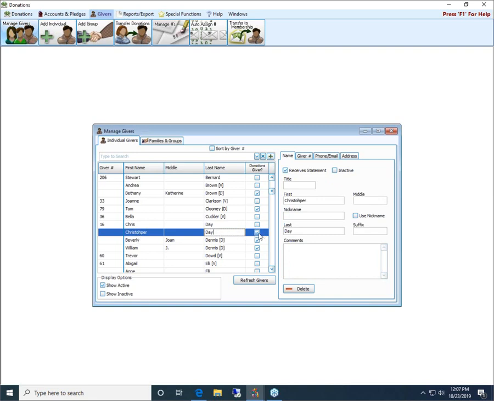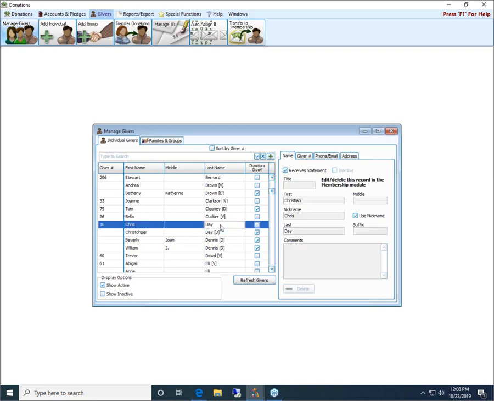Christopher Day, as you can see, has this donations giver checkbox. He is, in fact, a donations giver. He has that D after his name. All right, so I've decided that my Chris with number 16, this is my one from membership. This one has all of the good membership information on it. It has good attendance information on it. This is the one I want to keep.